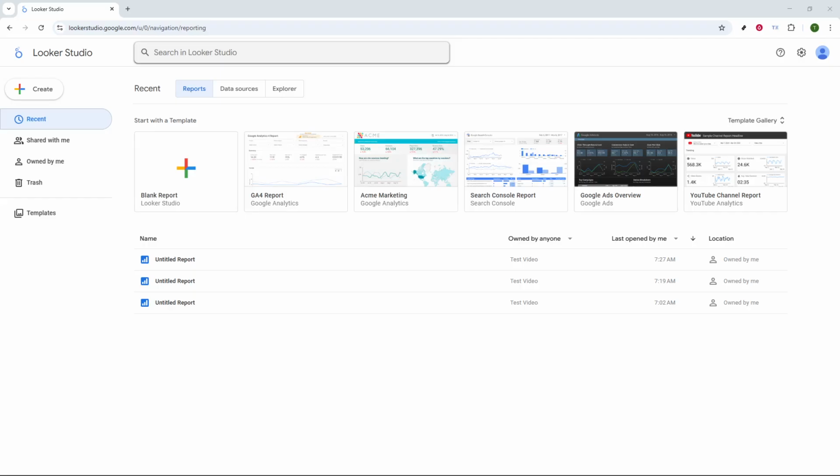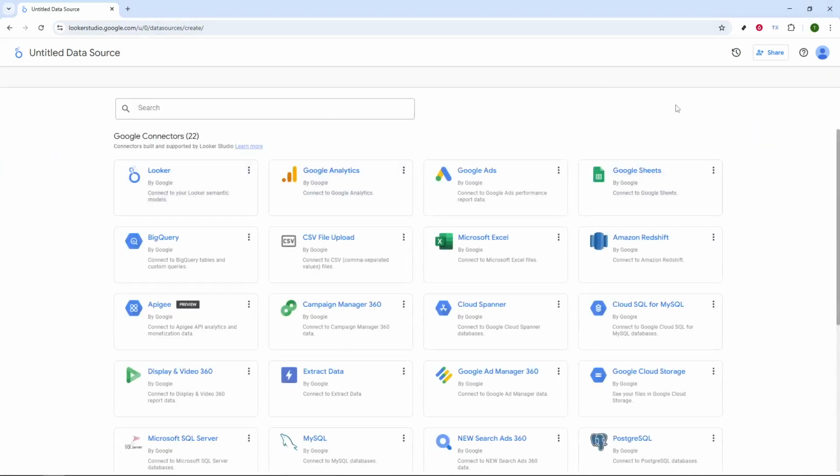First, make sure you're logged into Looker Studio and start by navigating to the home page. Here, you'll begin the process by diving into the creation of a new data source. Look for the Create button, followed by selecting Data Source. This will be your gateway to connecting Looker Studio with various data sources.